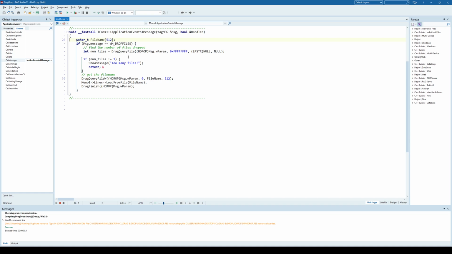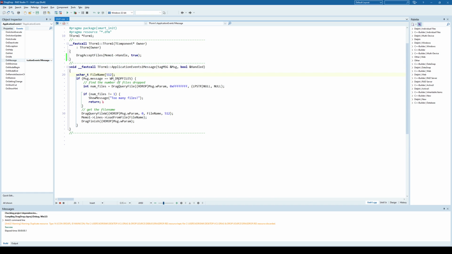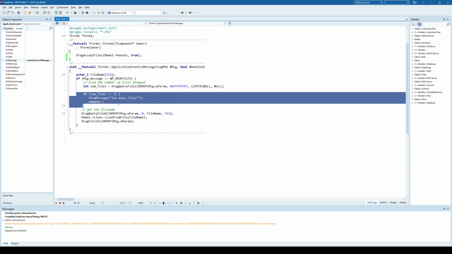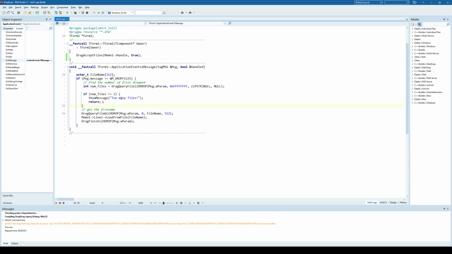And once I open this event here, what I'm pretty much asking here is that the message drop files. So am I trying to drop files? That is what I'm asking. Okay, and if it is, then find the number of files by using this statement here. If that number of files is not one, then it's too many files, because what we are trying to do is to show the content of a single file in a memo component.